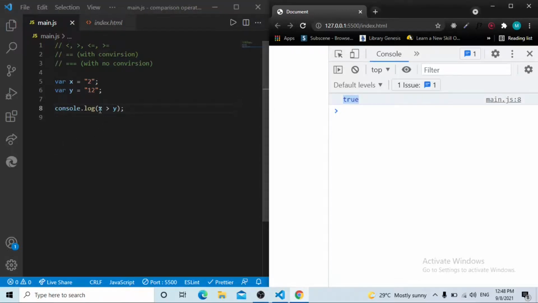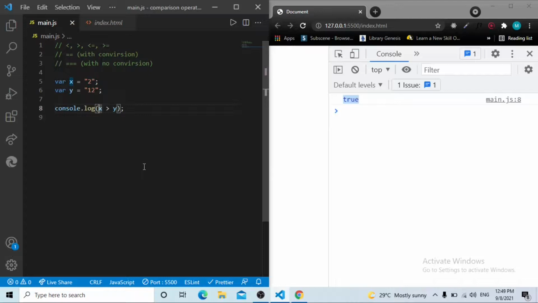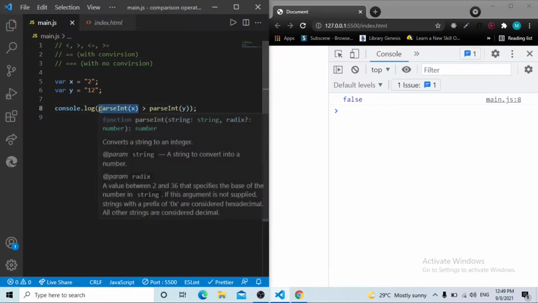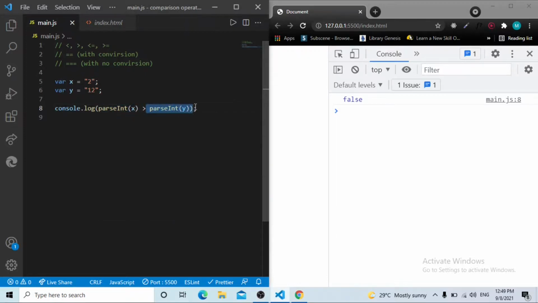If I want to get the correct value, I can use the parseInt function, the parse integer function, and this will give me false. Now here we are getting the correct result, because x here is 2 and y is 12, so 2 is not greater than 12, and that's giving me false.